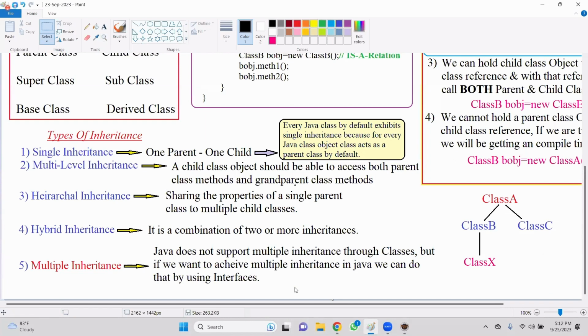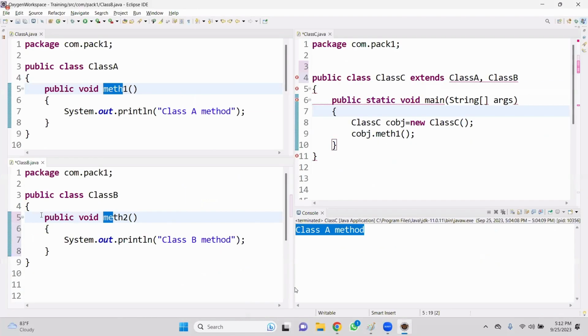Okay. Let me just try to save it. No need to write this program. Not required.